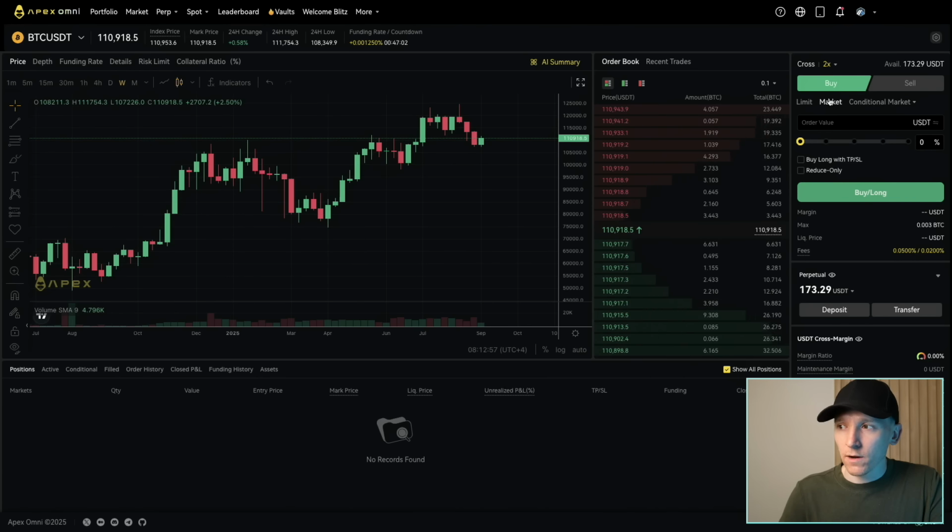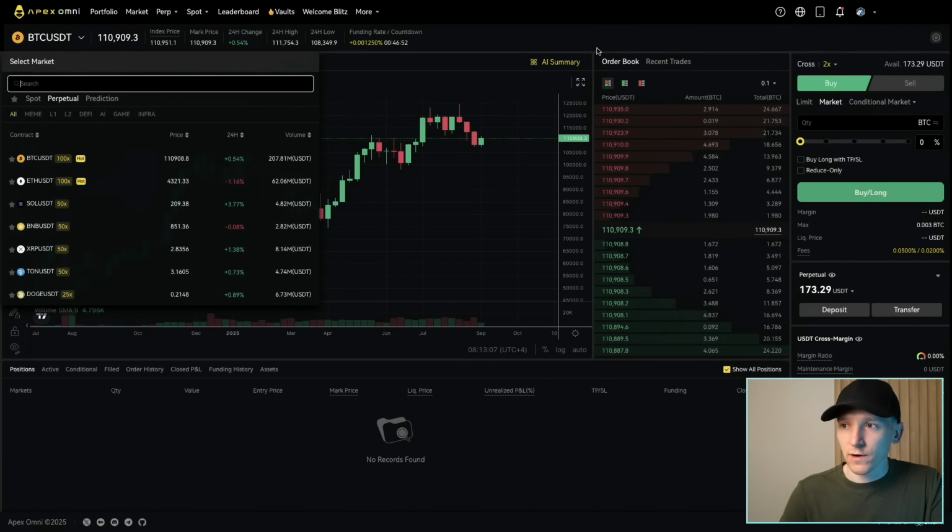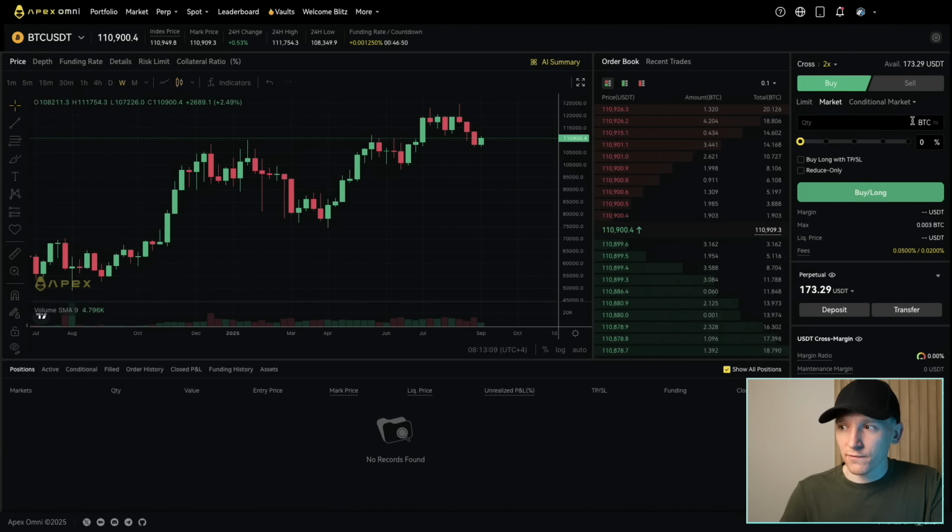So we're going to buy with a market order. You can switch between USDT or BTC. This would be a fraction of a Bitcoin that you want to trade, or the other assets, right? You can see them all here. You can trade many other assets right here, whichever one that you want to trade. We're just going to trade BTC for this example. I'll go to USDT to make it simple.